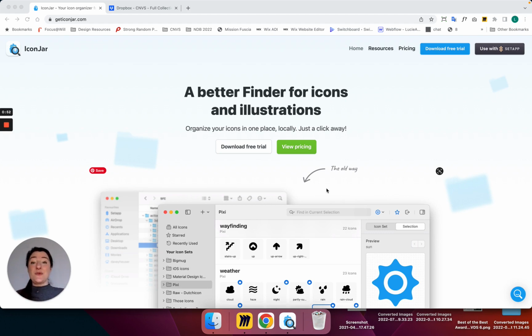And for now, I just want to get you up and running. So you've chosen to watch the Icon Jar video, which means you must be an Apple Mac user. And I personally just get on board with Icon Jar. Icon Jar is amazing.